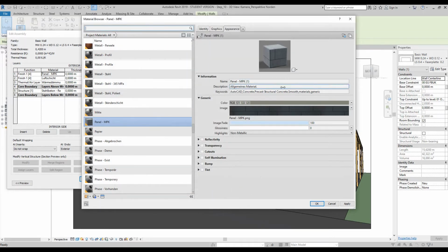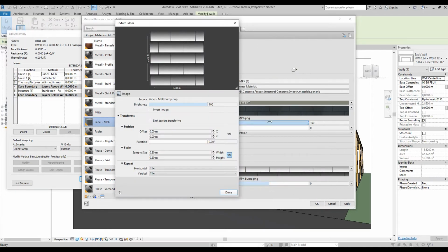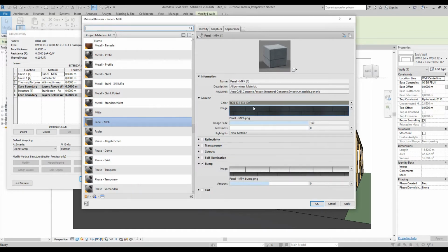Now from here we're going to add a bump so it looks more realistic. So at the bottom you have here bump. So we click that. We also want to turn it on. Once you turn it on, another window will open. It should be your additional files. And we're going to choose panel MPK bump. Press apply. The same window will open again, and you'll notice that the sample size is 0.3. We want to unchain it and change it to 1.5 by 1.5 so it lines up with our render image.